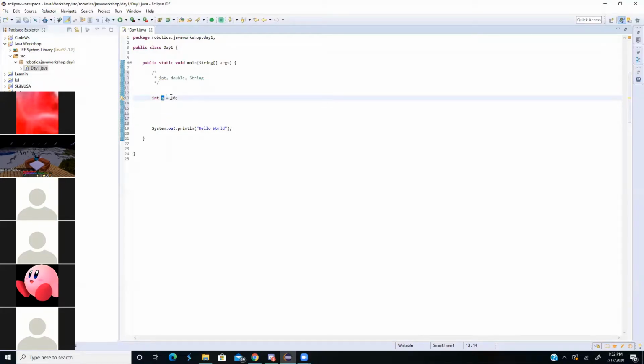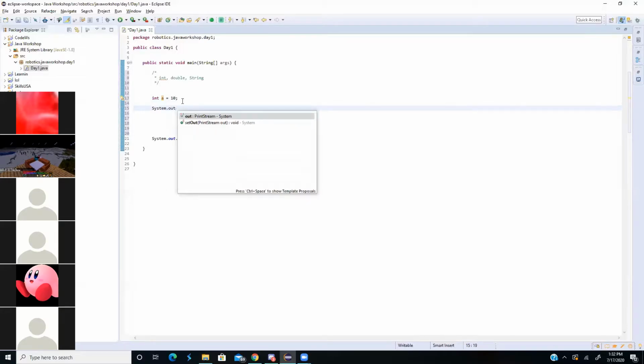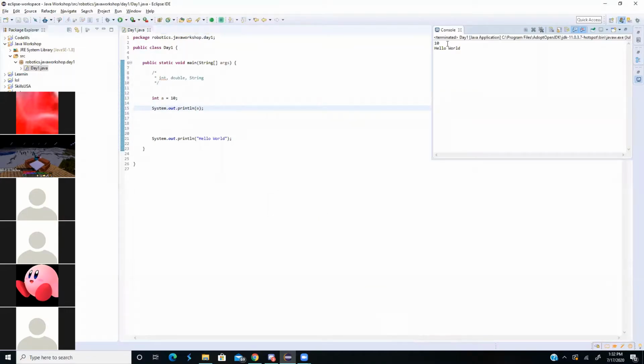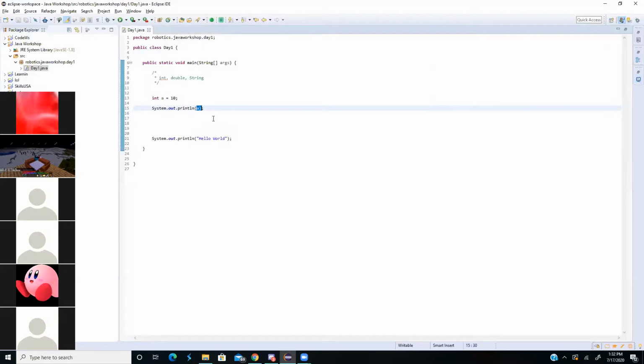So yeah, in this variable, you store the number 10 basically. And if you print out a, you can print out 10, and it'll basically just print out the value 10 onto your screen, because it's printing out the value of a.